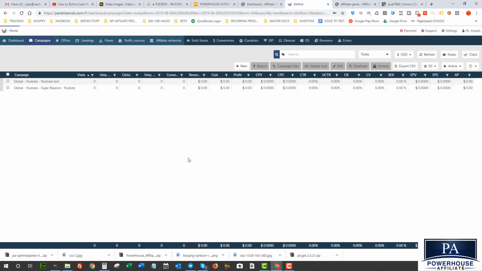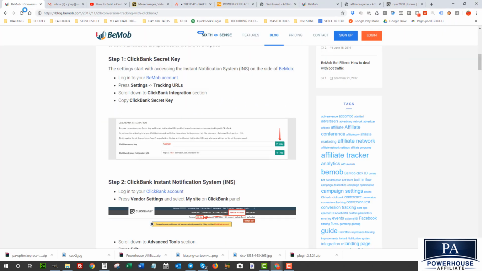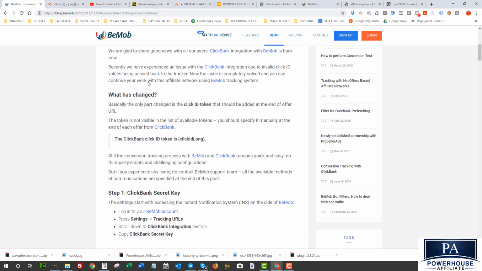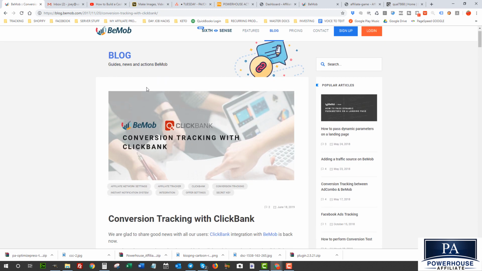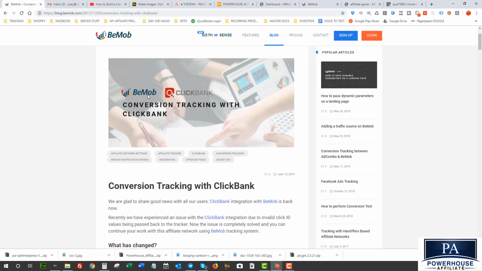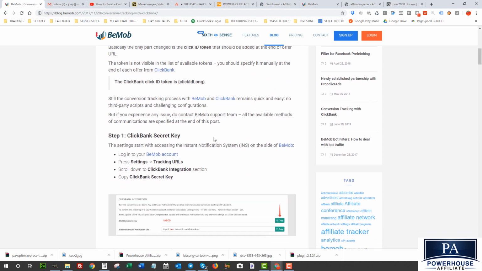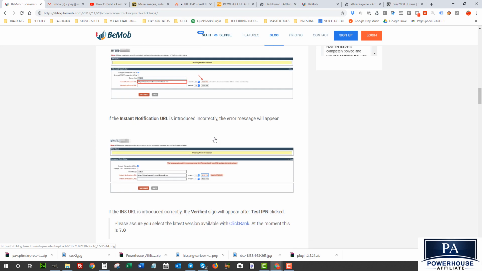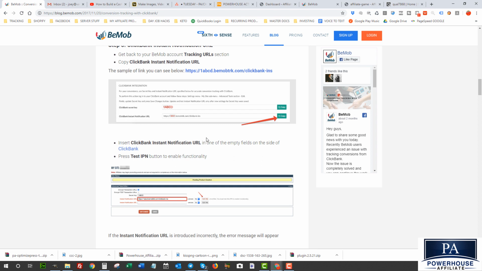So let's just get started in setting this up for Clickbank, because there's a few added steps, and there's actually a good blog post on their website at Bemob that explains the whole process, and I'm just going to drag it over here so you can see. As you can see, they give you pretty much the step-by-step on how to set up conversion tracking with Clickbank using Bemob. So all of the information is here, but I'm going to go through it in this video so that we can do it quickly, so that we can start tracking our campaign.